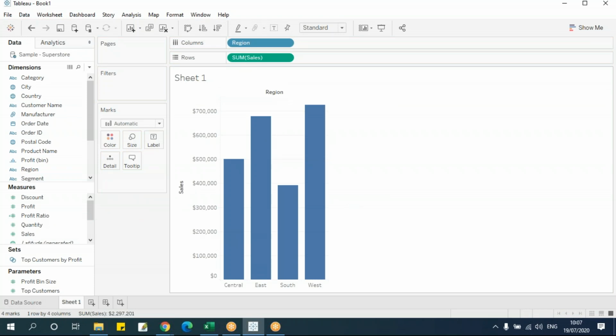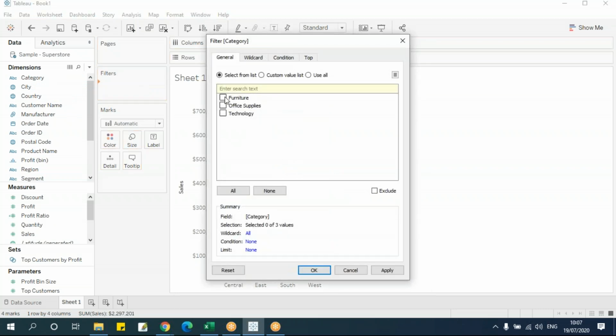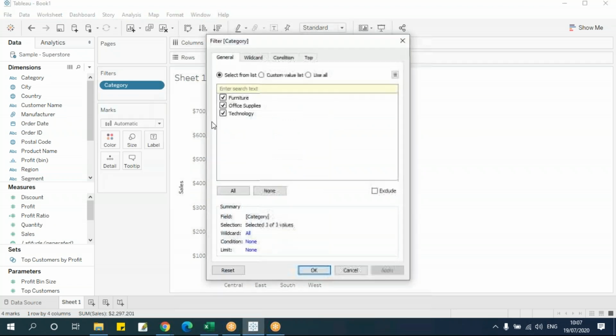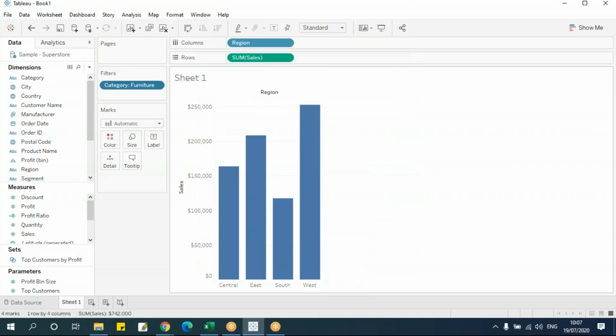Now I want to filter the data. Let's say I'll go here, I'll take this category and I'll put it in filters. Now I have all the values. I'll check this. I'll say okay. Now if I say edit filter and I select only furniture, say okay, the data will come only for furniture here.